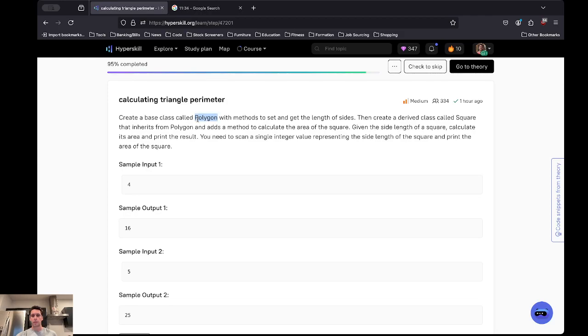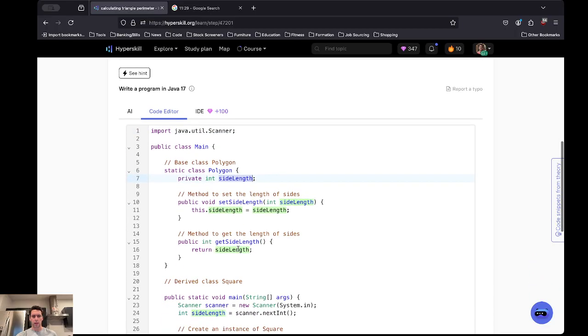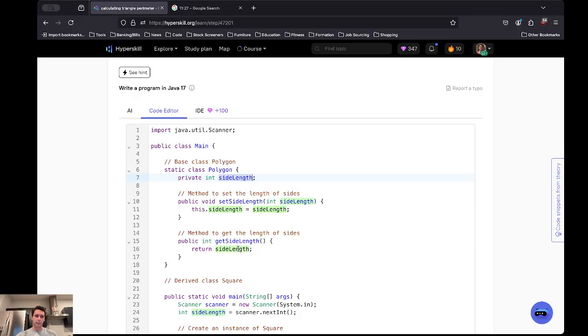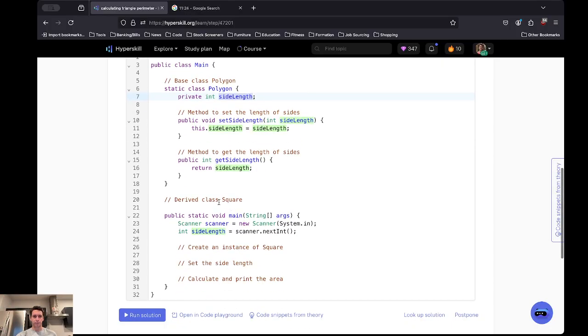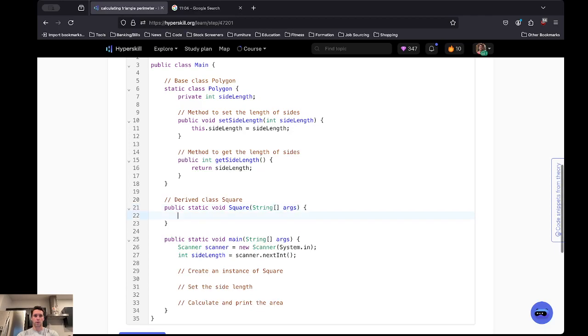Oh, polygon int side length. Okay, so that's done. Down here, I need to do public static void square. String args. Square extends polygon.